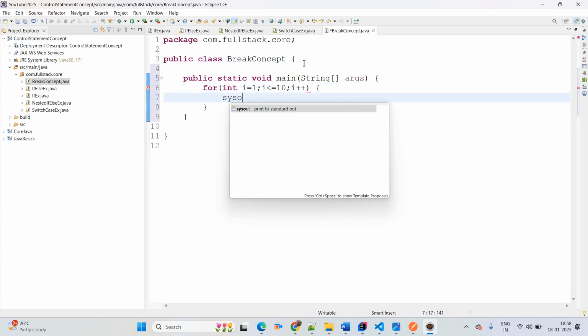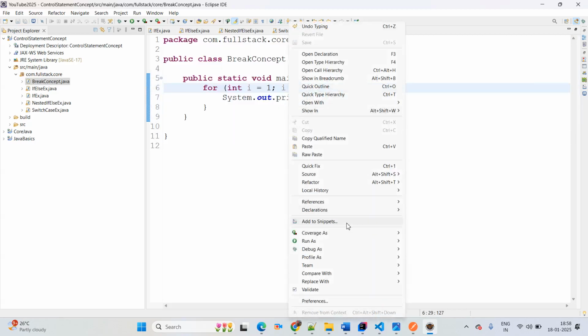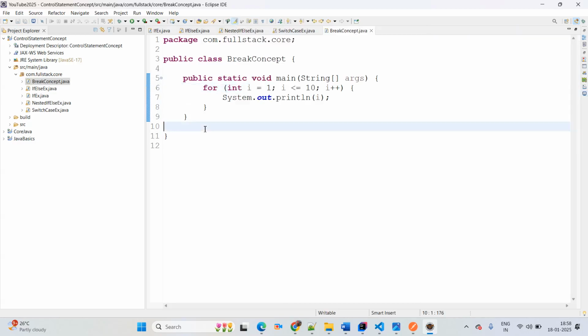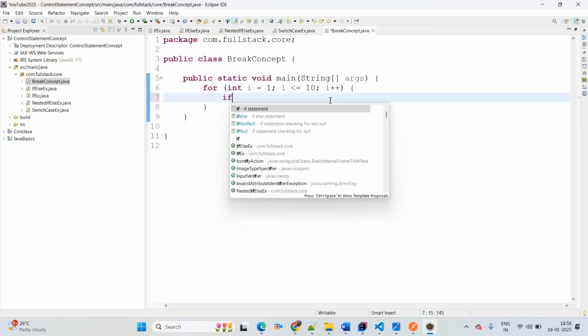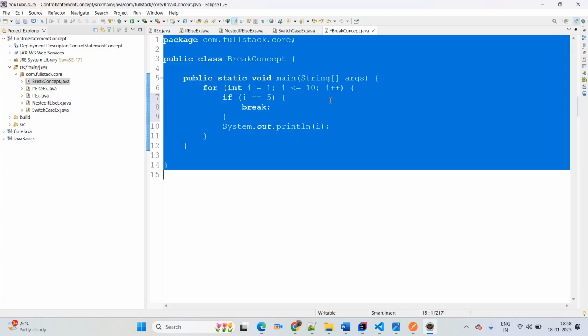Here I am using a for loop, it will print 1 to 10 numbers. See on screen. Run as Java application, it will print 1 to 10. But now I want to add one condition here, that's why I am using if and passing here i equal to 5. And then here I am using break to stop the execution, right? And after that I am printing here i.